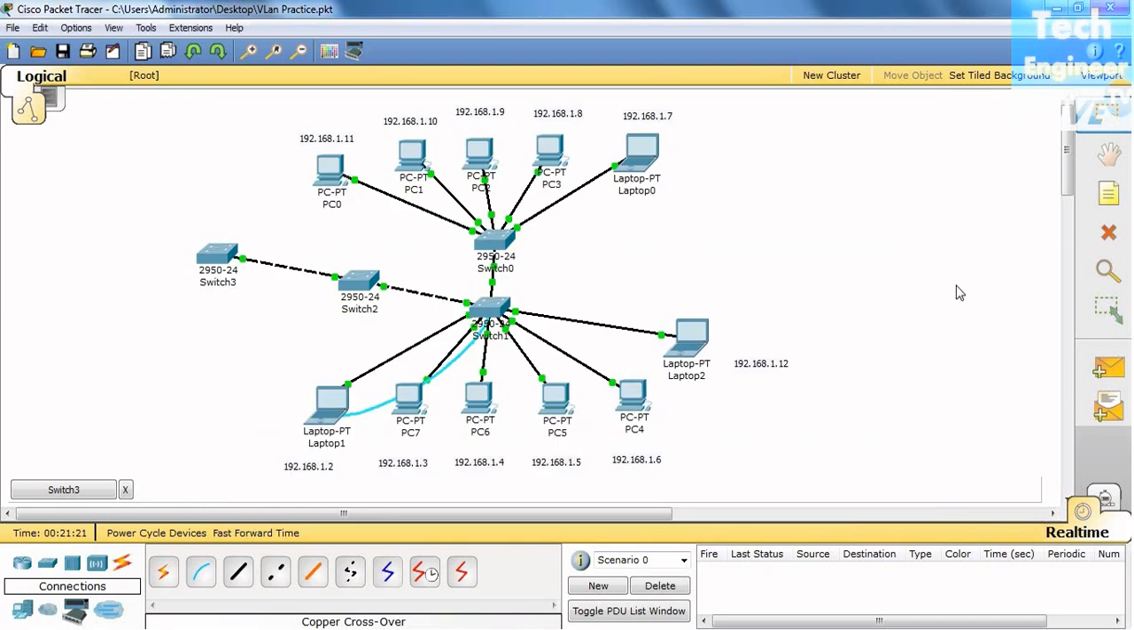So I hope you learned something about the transparent mode of VTP. This is just a mode, practically it's not much to learn, but since it's a conceptual thing, we can figure it out. I hope you learned something from it.